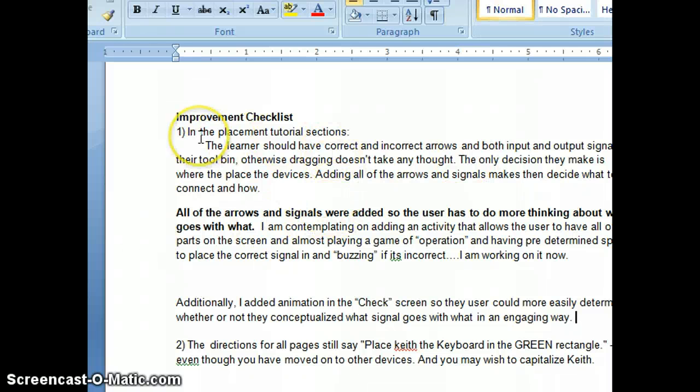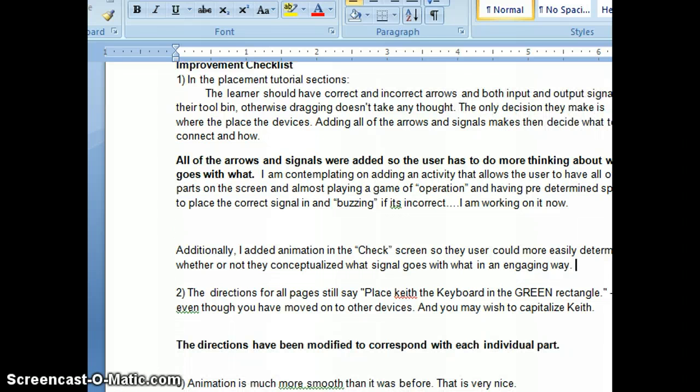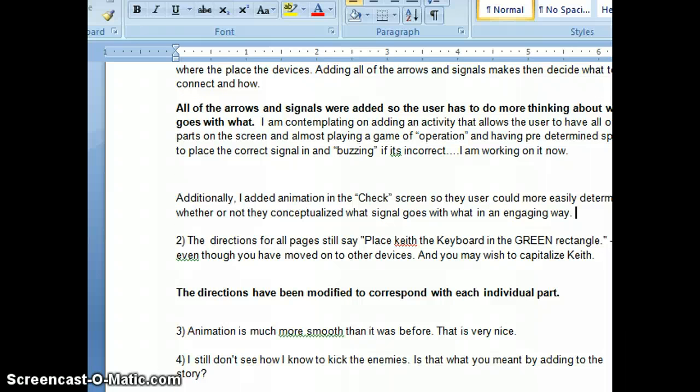The first thing was that the user should have correct and incorrect arrows at both input and output signals in their toolbed. I definitely understand what you're saying with that, and that's really true. They do need the opportunity to actually synthesize the information, so I did just that. Then the directions for all the pages said please keep the keyboard, the green rectangle, so I modified that so the directions correspond with each individual part.